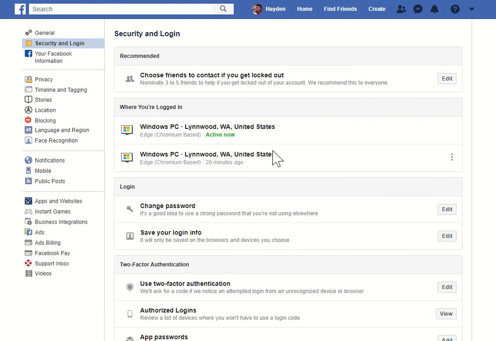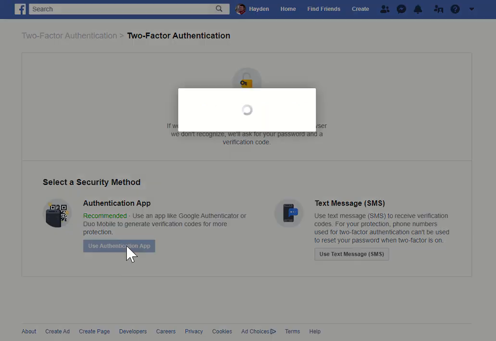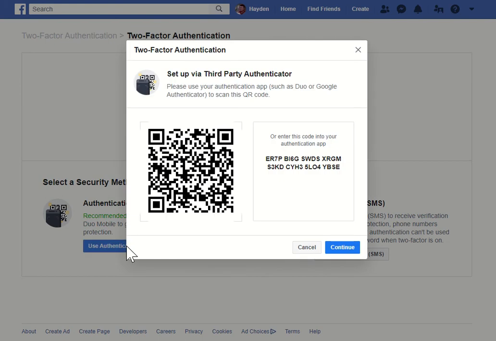So you pick that, and then you're going to come down here. You're looking for Use Two-Factor Authentication. Use Two-Factor Authentication, and select Edit. You'll get a screen that looks like this, and you're looking for Authentication App. So you select Use Authentication App, and Facebook's going to show you a screen that looks kind of like this.